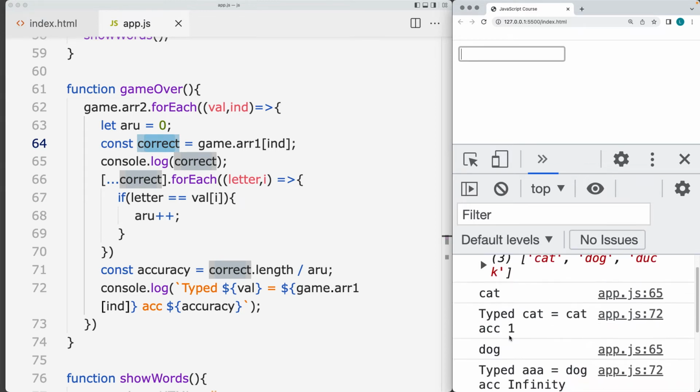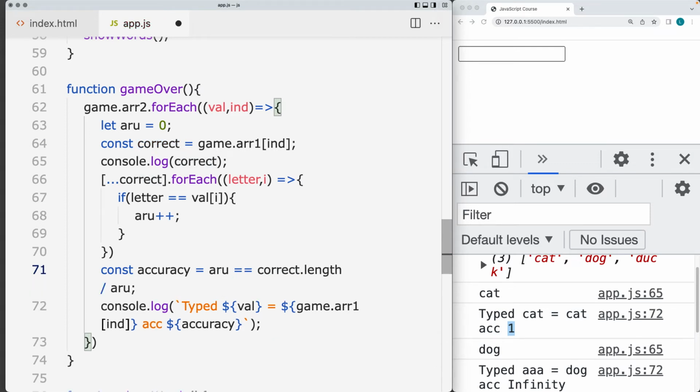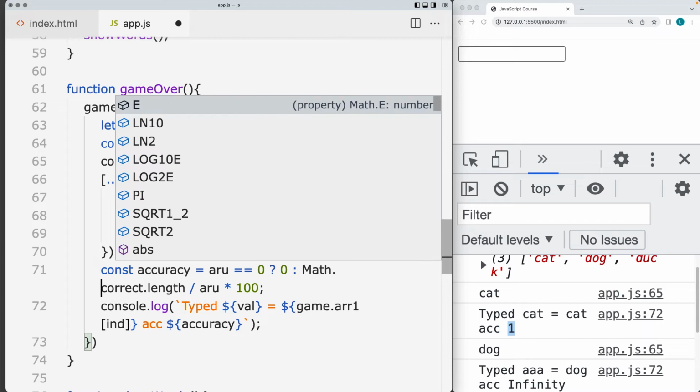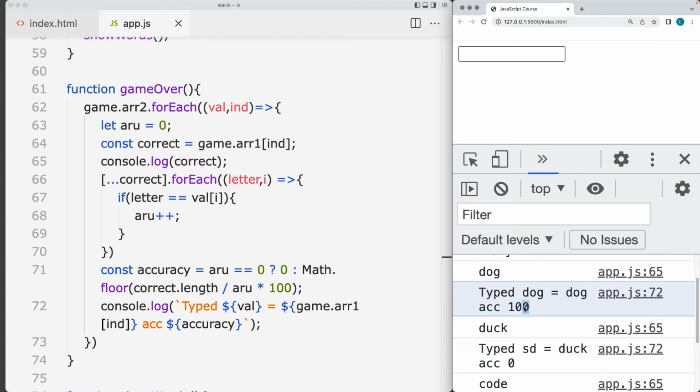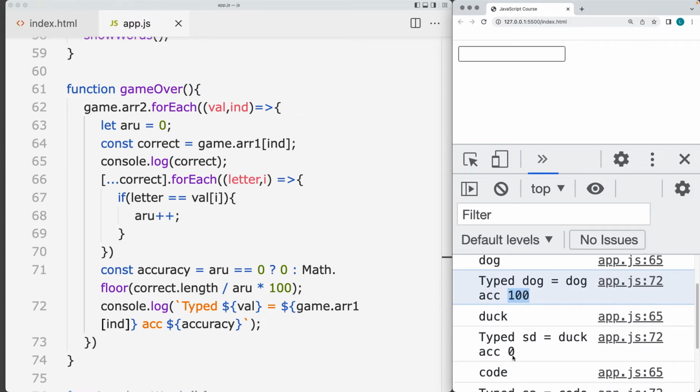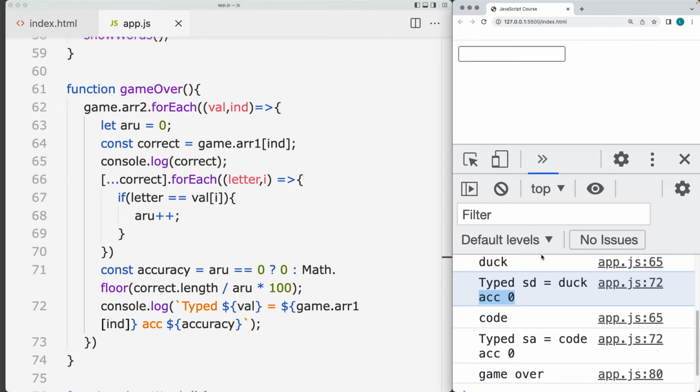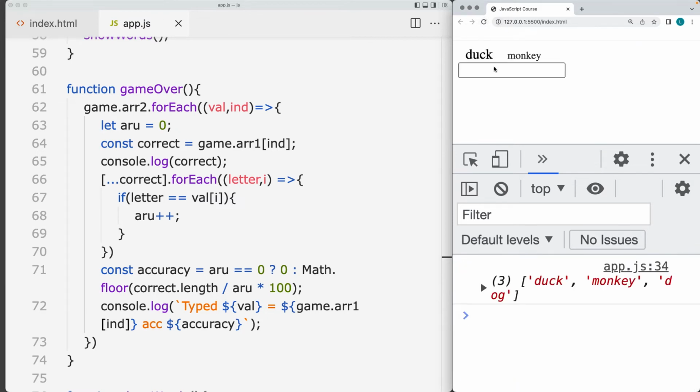So it looks like we threw a value of 1 for the infinity. We'll update the accuracy into a ternary operator. So if it is still equal to 0, then the result is going to be 0. Otherwise, we'll do a result here, and then we want to multiply this by 100 to output it as a percentage. We can also do a Math.floor for this. Let's see what we end up with and type some of the words. So we got the accuracy for the first one was 100, and then the following ones were 0% for the accuracy, and it just went into the game over.